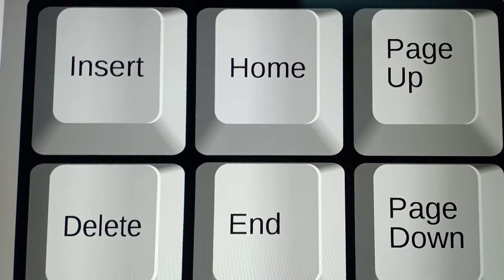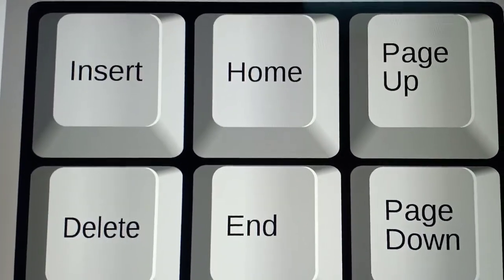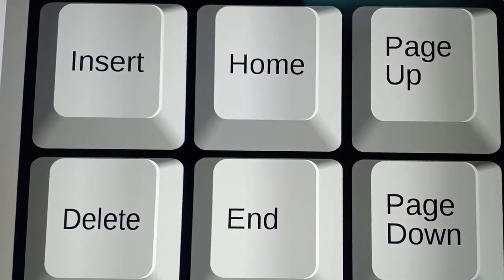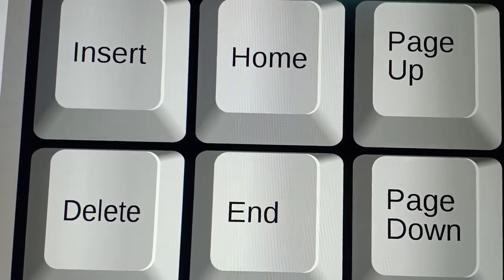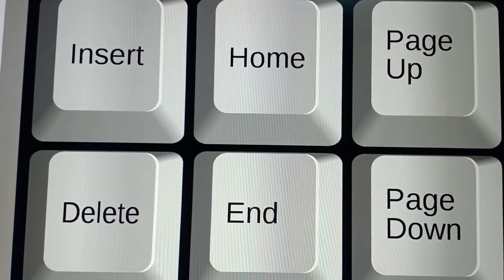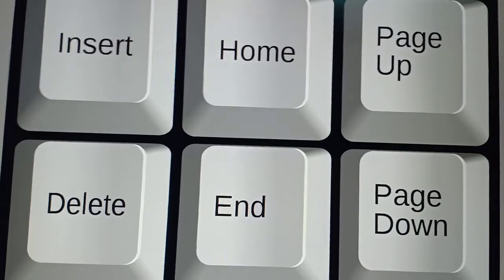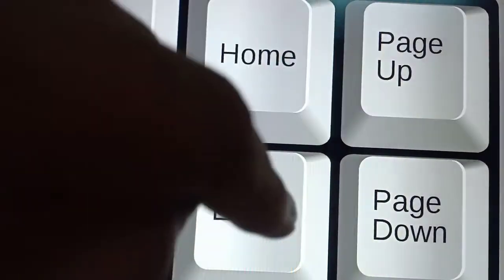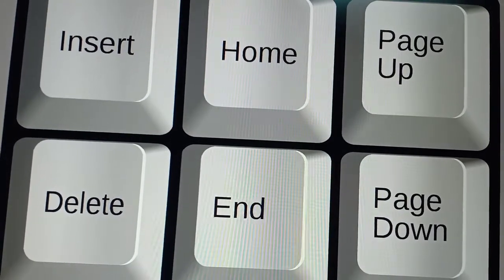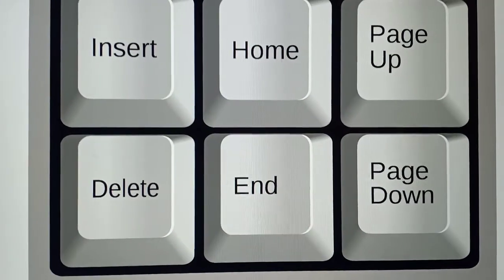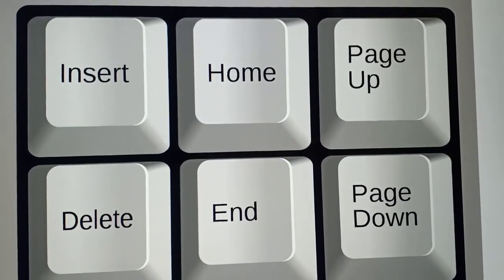Then like that, page up key. Page up key is used to move the screen by one page up. Then page down key is used to move the page down by one screen. This one moves the page up by one screen, that is page up key. Page down key moves the screen down by one page. So these all are the special keys used for different special functions or different tasks.